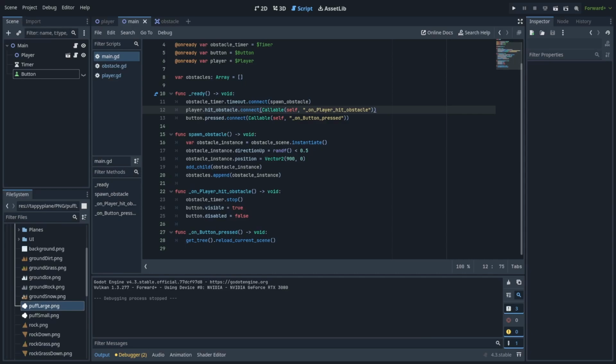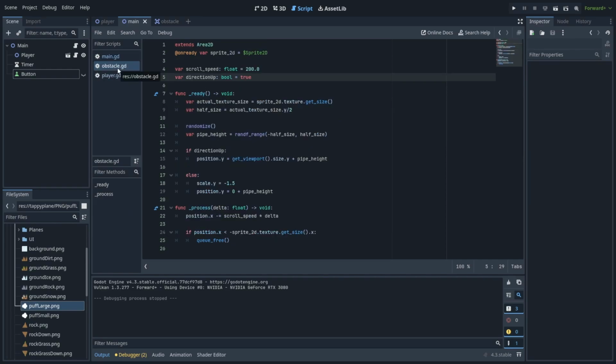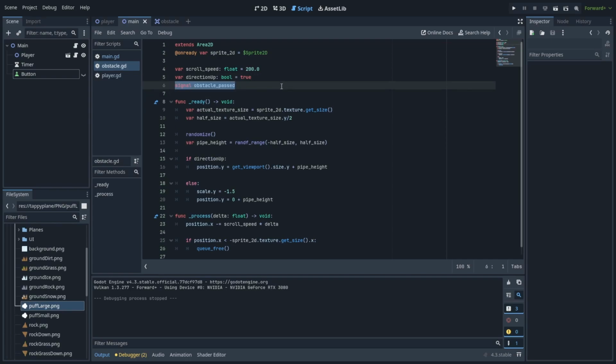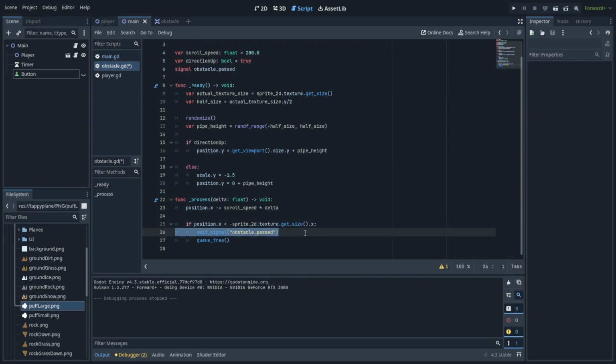To implement our scoring system, the first step is to detect when the player successfully passes an obstacle. We'll do this by emitting a signal from the obstacle script whenever an obstacle moves off screen, indicating that the player has avoided it. We start by declaring a new signal called obstacle passed. This signal will be emitted whenever an obstacle moves past the player, allowing us to track successful avoidance and update the score accordingly. Then in the process function, when we check if the object has moved off screen, we can emit the obstacle passed signal, notifying the game that the player has successfully passed this obstacle.